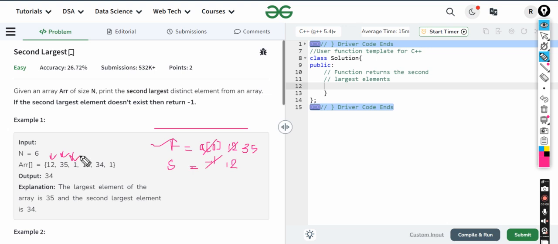Now when we go to 1, it doesn't exceed the first, so leave it. Then 10 also doesn't exceed 35, so leave it. Now 34 has a little twist. It doesn't exceed the first, but it exceeds the 12. This condition is also valid. We'll not touch the first element, but at the second element we'll cut and write 34. When we go to 1, nothing will happen. Now this is our code and we'll return second.